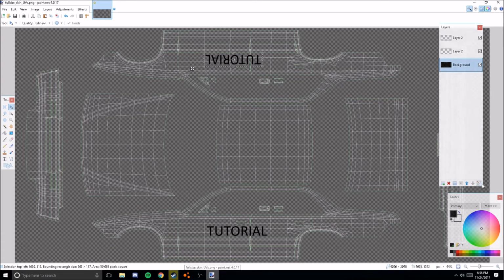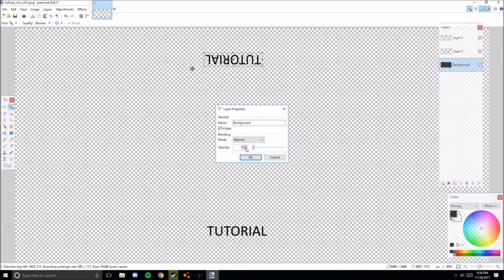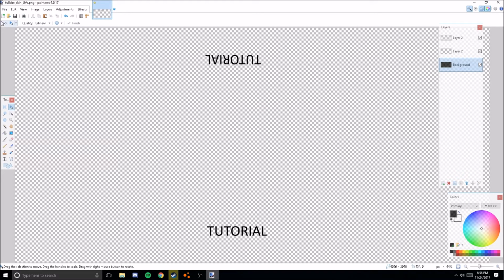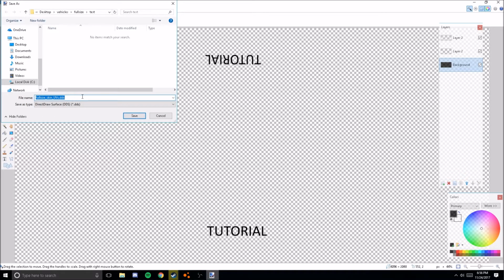So once you're here, once you're done with your skin, make sure you make this transparent completely. I have made this mistake a few times, and I've completely ruined many skins by not doing that. So once you're done, go into File, Save As. Here, just save as a .dds.